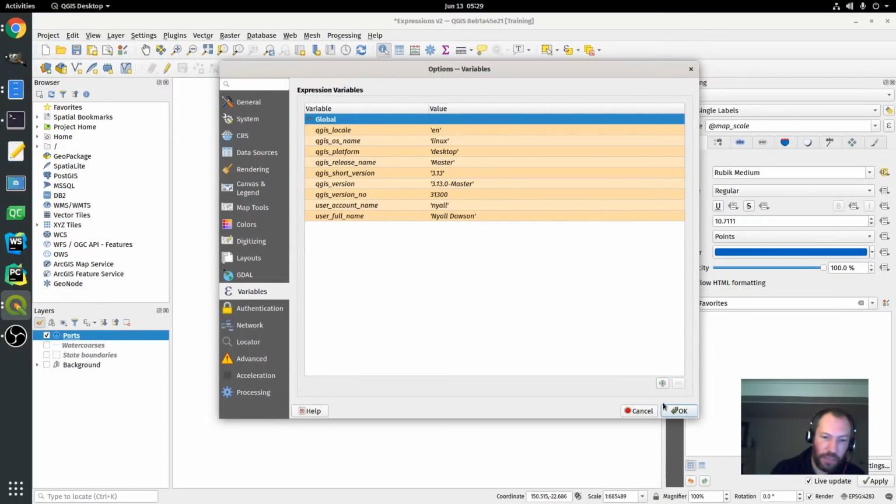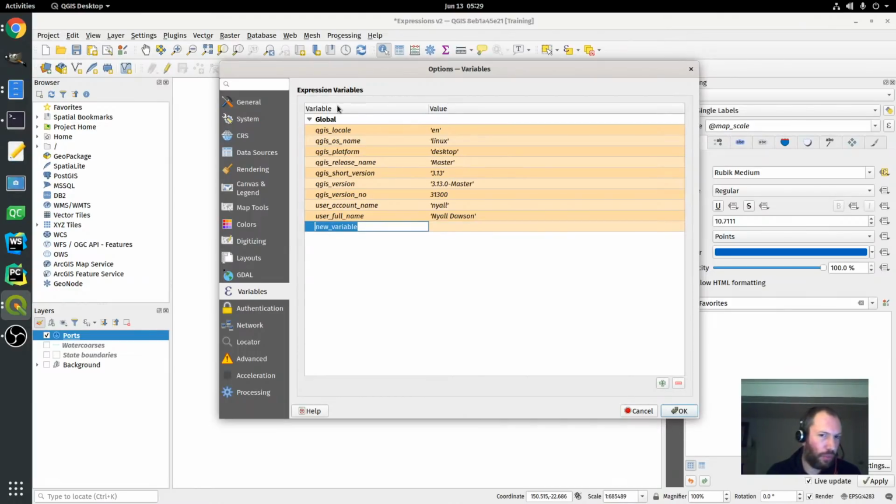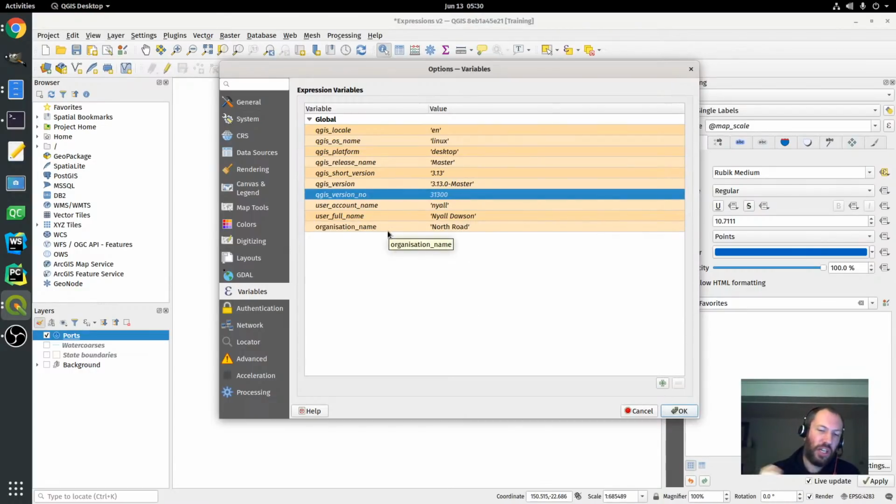In this little editor, there's a plus button down the bottom where I can hit this one and make my own global variables. One I might make here might be the organization name. And let's put in North Road. So I can make my own set of variables which are stored globally in QGIS. It doesn't matter which project I load on that computer, that same organization name variable will be available for use.